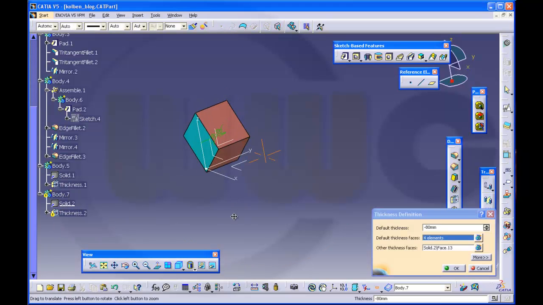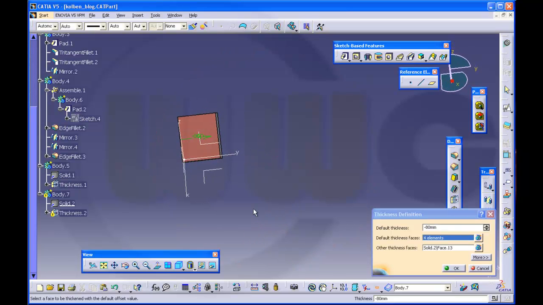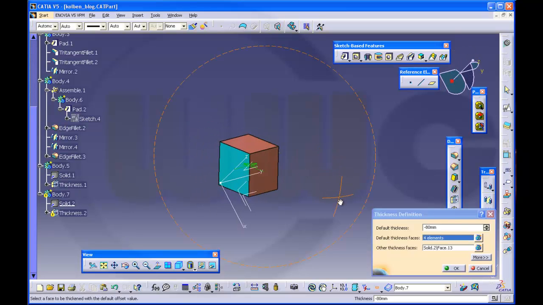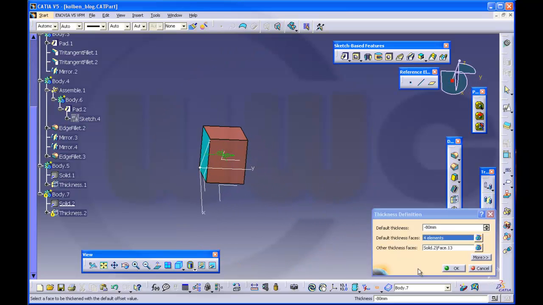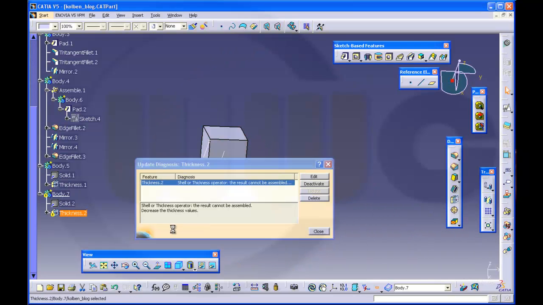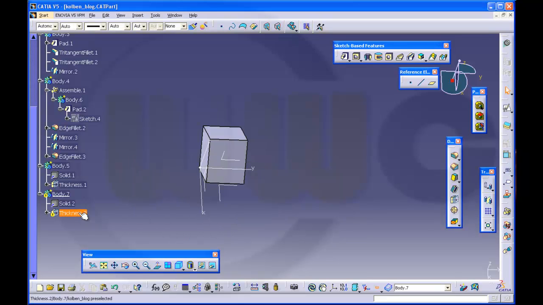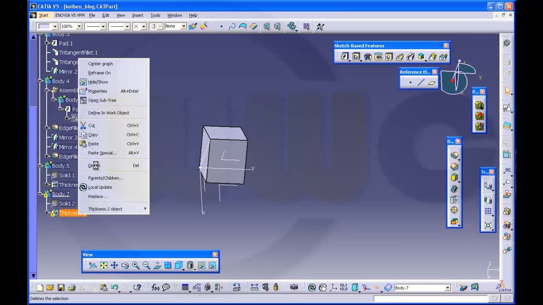Let's go to thickness 2. It's 100 minus 80 should do it. Why? It's 100. This cannot be assembled. Doesn't matter because I don't want to assemble it. So let's delete this one.